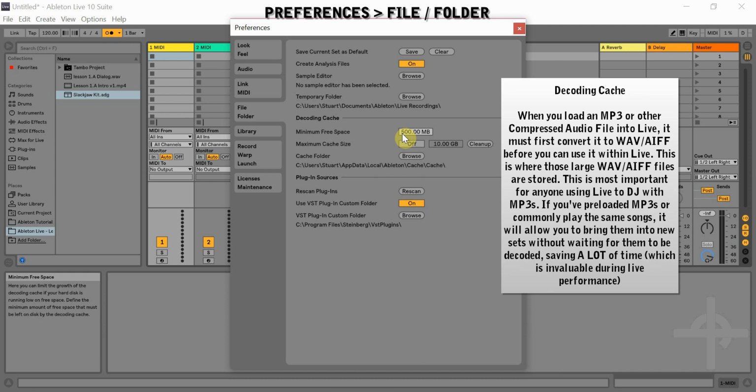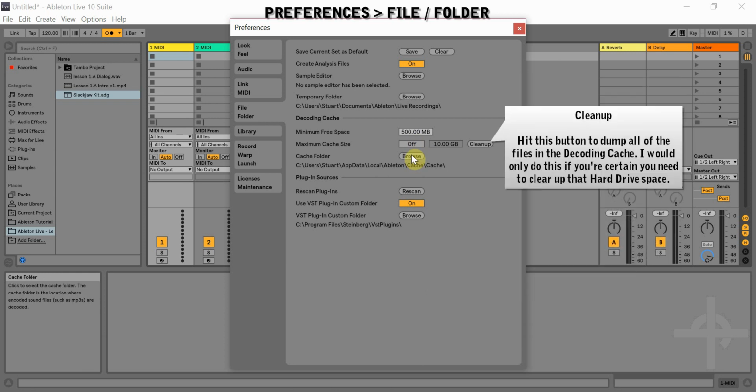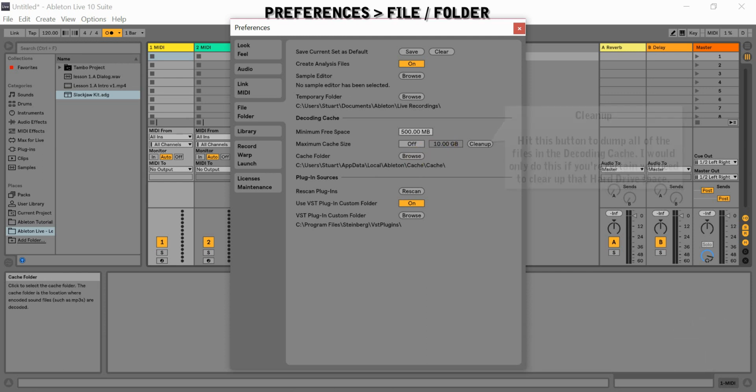Decoding cache is a section of your hard drive that you're just letting Ableton use for its own processes. You can set a minimum here as well as a maximum if you're afraid that you're going to overfill your hard drive. If you need to go and see what's in there, you can click the browse button and it'll take you right to it. Usually this doesn't get too big or cause too many problems, but if you have a small hard drive, you may want to set a maximum size just to make sure you don't overfill it.